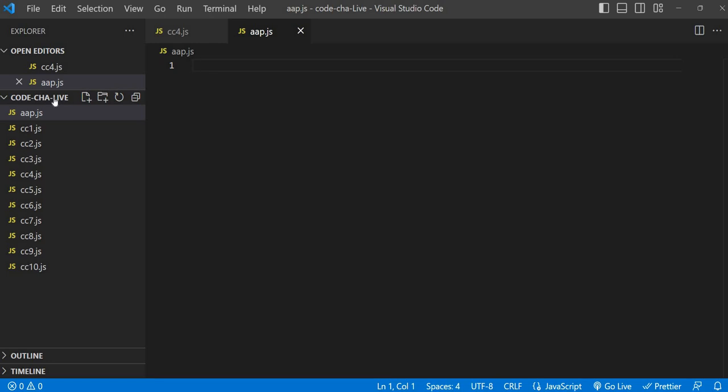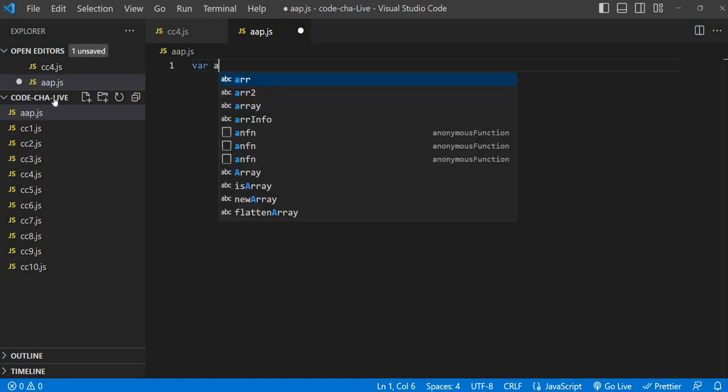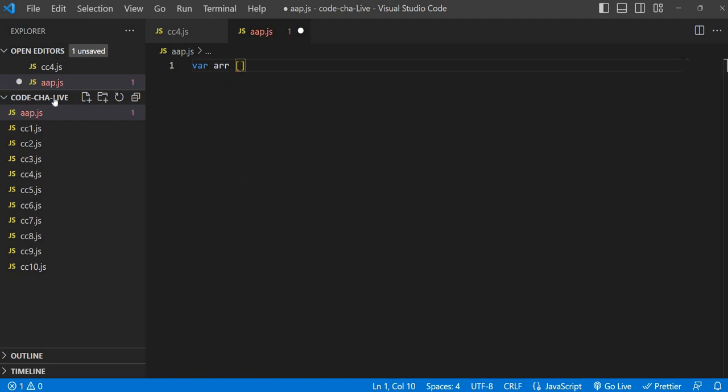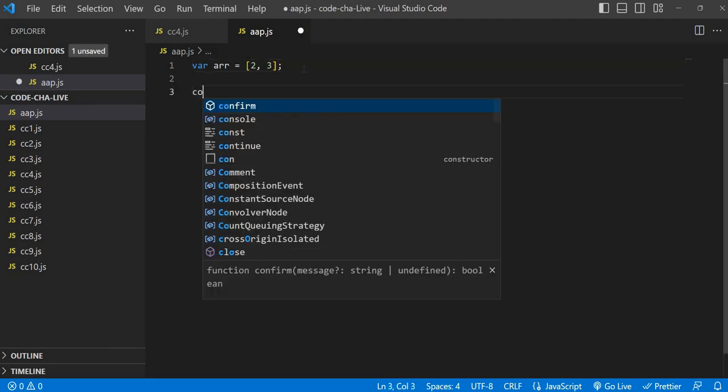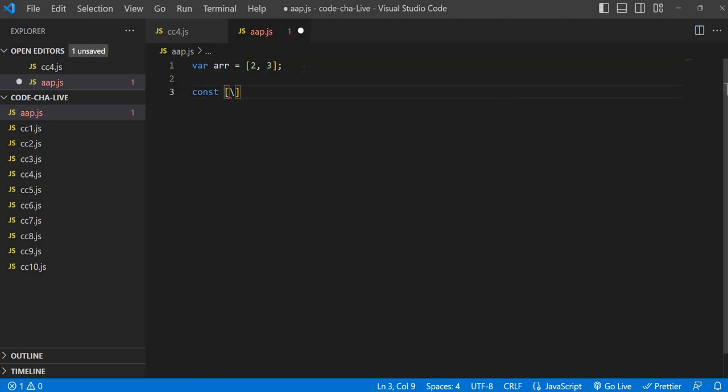For that only, suppose I'm just taking an array, where the array is 2 comma 3 comma 3. So just give an equal. So here what I'm doing is a constant.